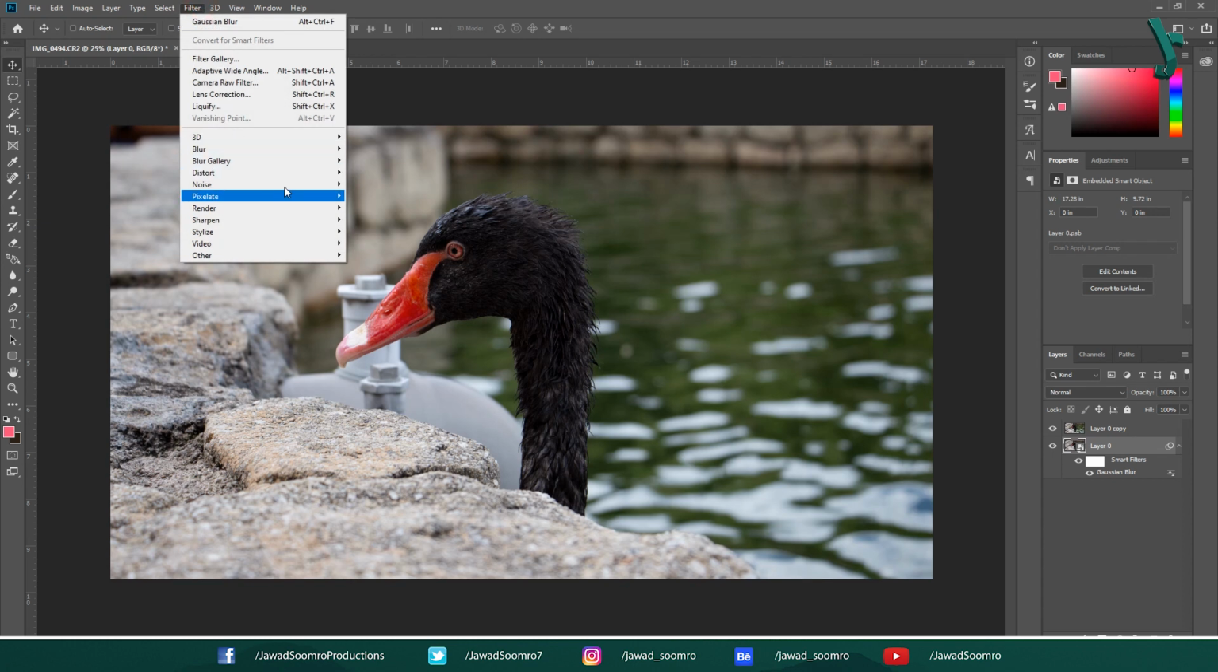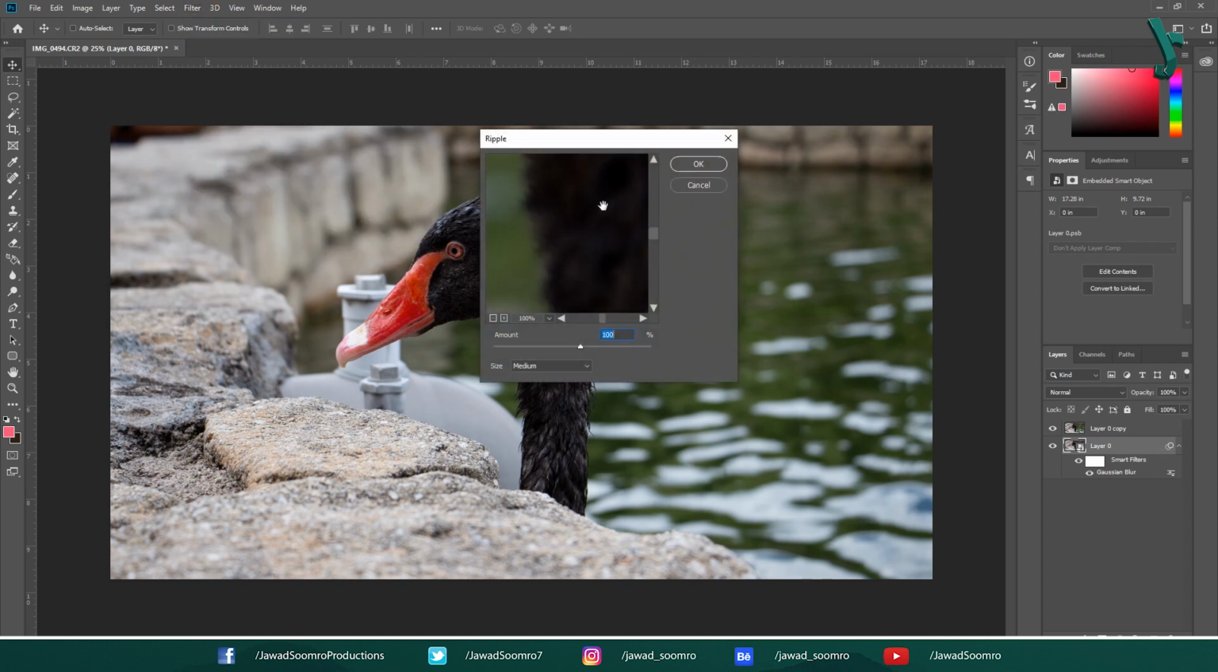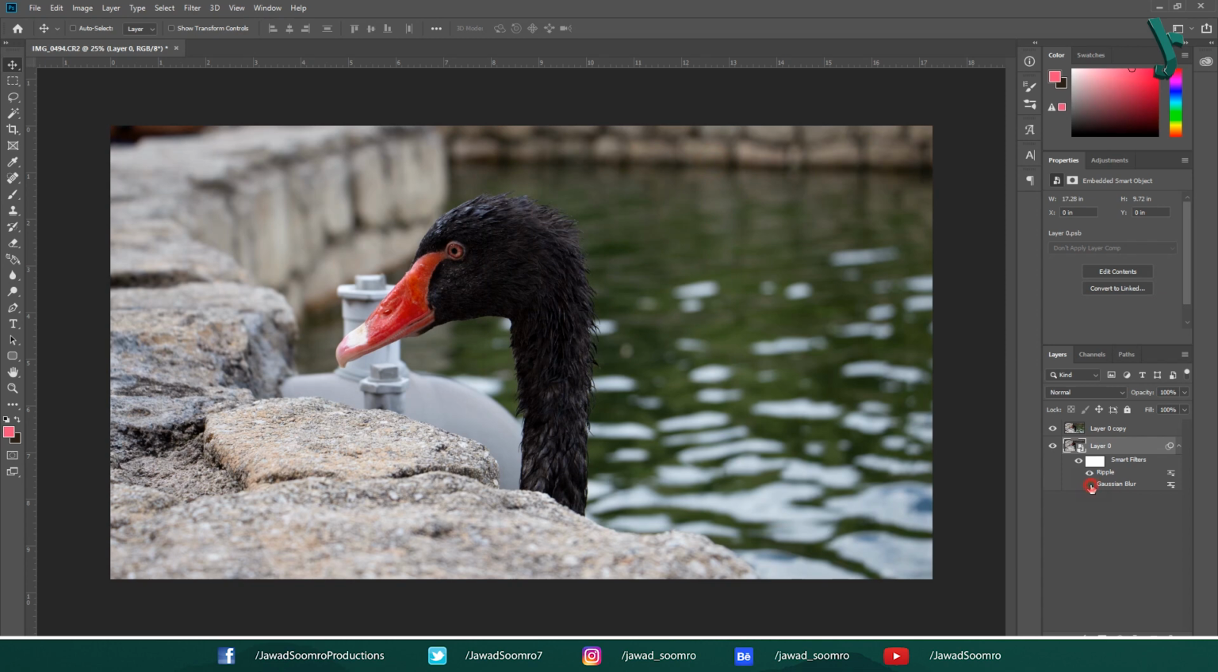Smart objects hold the original properties of the image, no matter how many effects you have applied on it. The edits will be applied non-destructively to your original image.